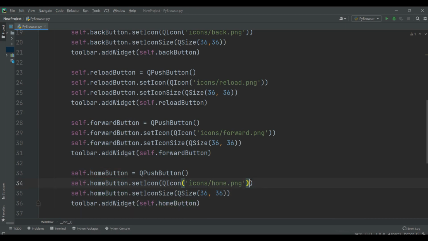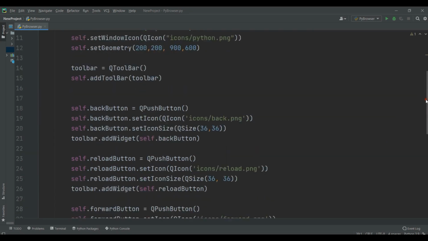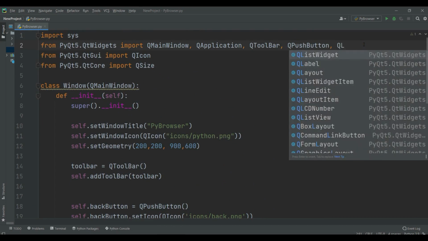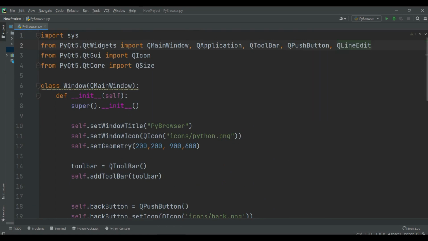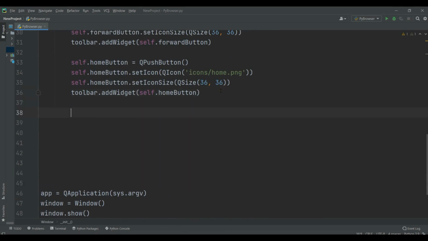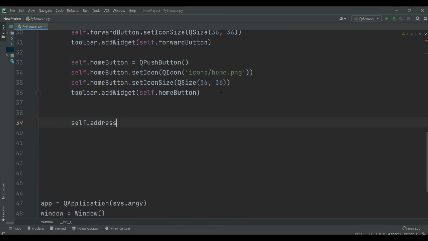And also we need to create a line edit, because we need to add, for example, www.google.com, and we want to search for that. So for that we need to import the QLineEdit class from the PyQt5 widgets module, so QLineEdit. And after importing QLineEdit, now we can create that. So I can just say self.address line edit and QLineEdit.